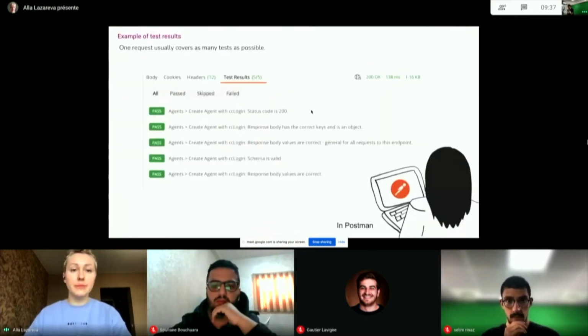This is how a typical test result tab looks in Postman. And what we do, we usually have several tests for one request to make sure that we don't overlook anything. And usually we have, let's say, a main test. Like here we have: response body has the correct keys and is an object. And all other things are checked automatically for each request, like status code, schema, and some other values that are general for all endpoints.